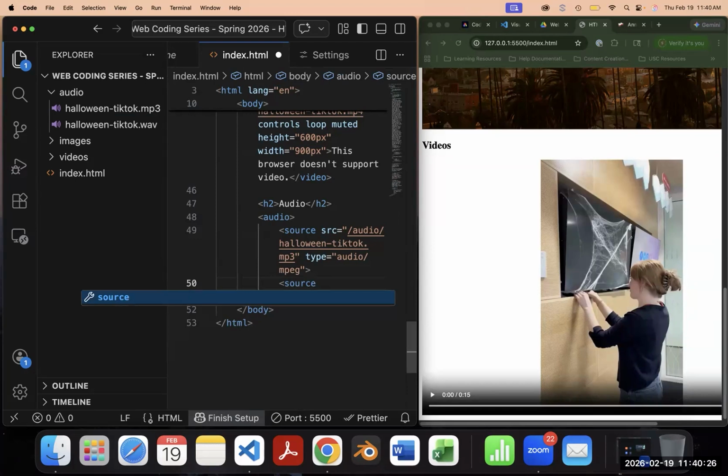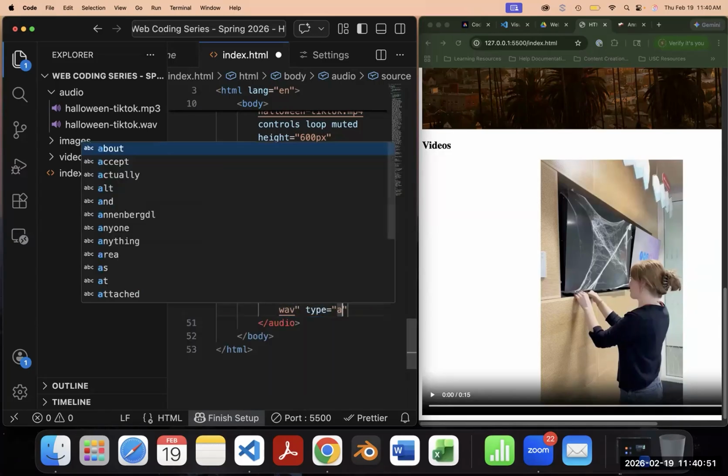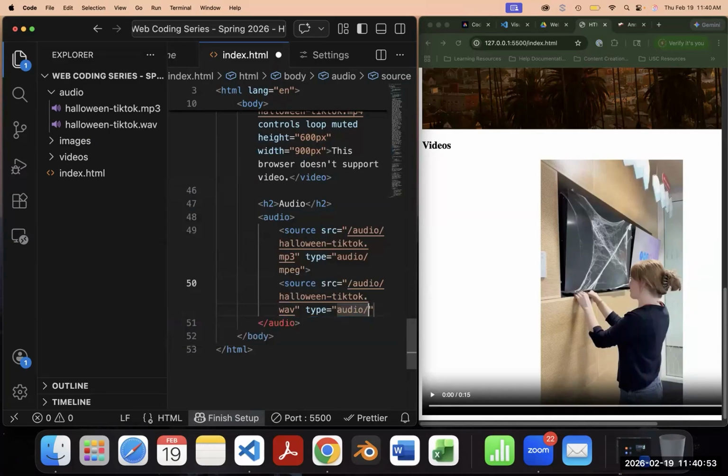So far, I've been closing out my tags and then going back in to add attributes. But if you're already in here, you don't have to keep doing that. So I can just start typing like this. And we're going to add the other one. So our Halloween TikTok dot WAV, I'm going to add type. And it's the same thing, audio slash, but this time it's a WAV file. And then make sure it's closed out.